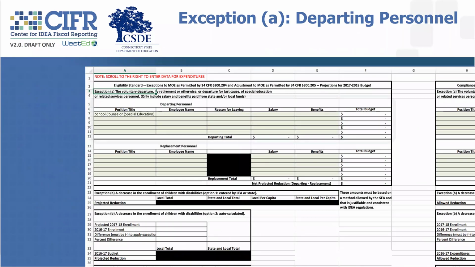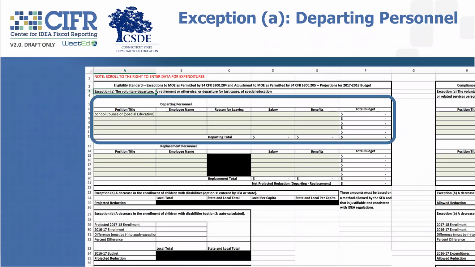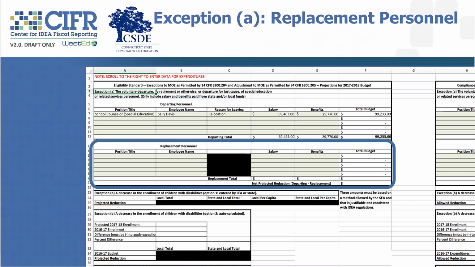First, enter information about all departing personnel, including their salary and benefits from local or state and local funds. Next, enter the same information about any replacement personnel. The calculator will calculate the difference for you. This information is going to be brought into the MOE worksheet in order to address any shortfalls.